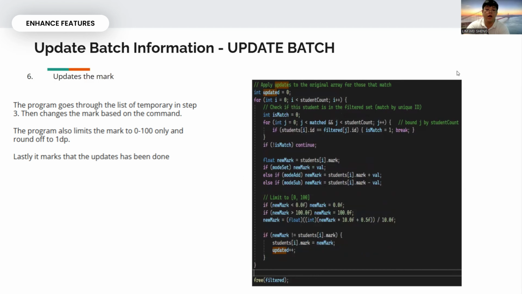Once the list is prepared, the students' marks are then updated based on the value stated. All marks are restricted to the range of 0 to 100, and the results are rounded to 1 dp. Finally, the system sets the unsaved changes to 1 to remind users to perform a save before exiting.